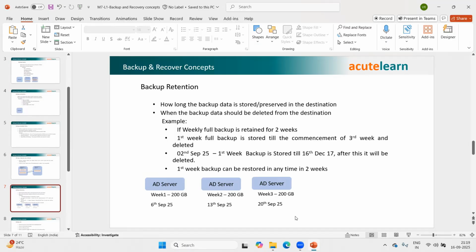One more thing is the legal compliance requirements. Okay. So I have a user who left the organization on the 7th of September, but I still want his data to be preserved for 2 weeks for any compliance purposes. That way, keeping this particular backup for a period of 2 weeks can meet such compliance requirements.